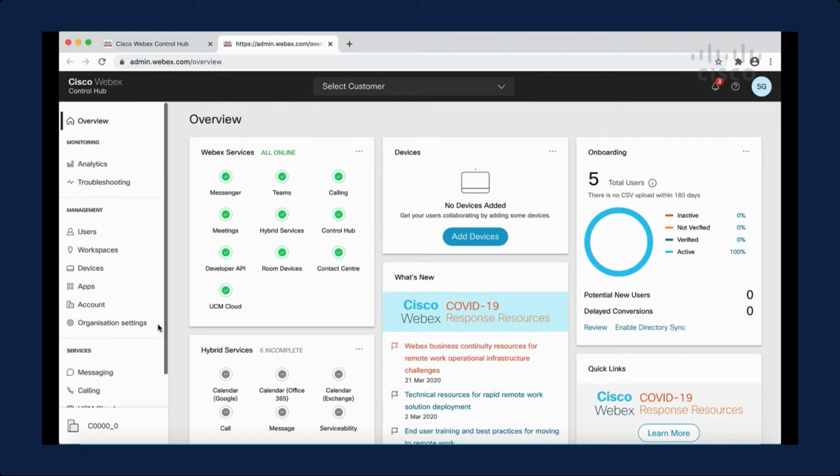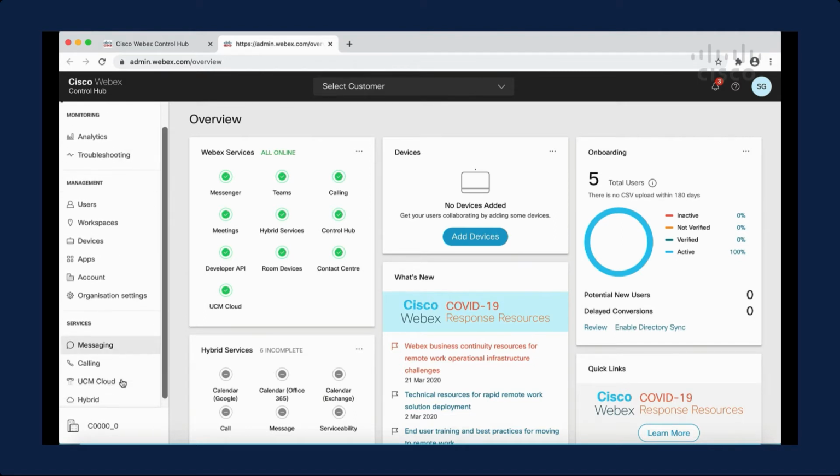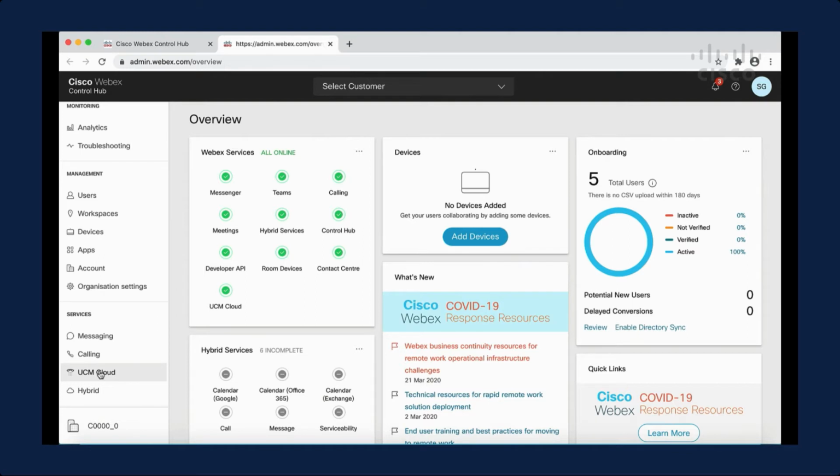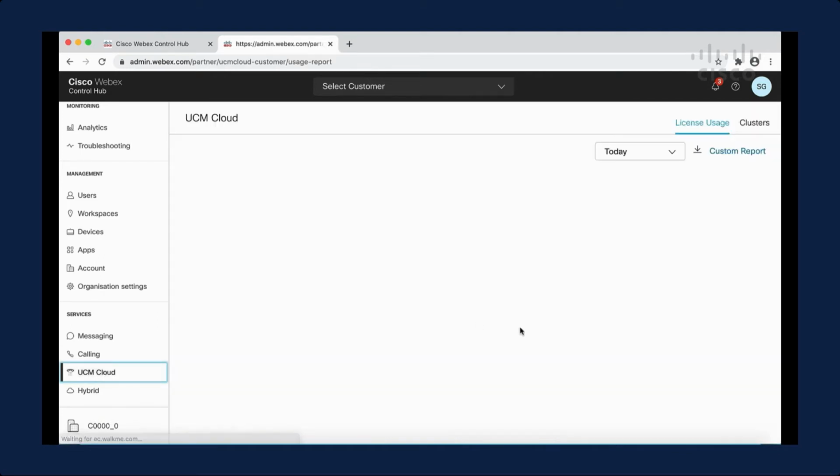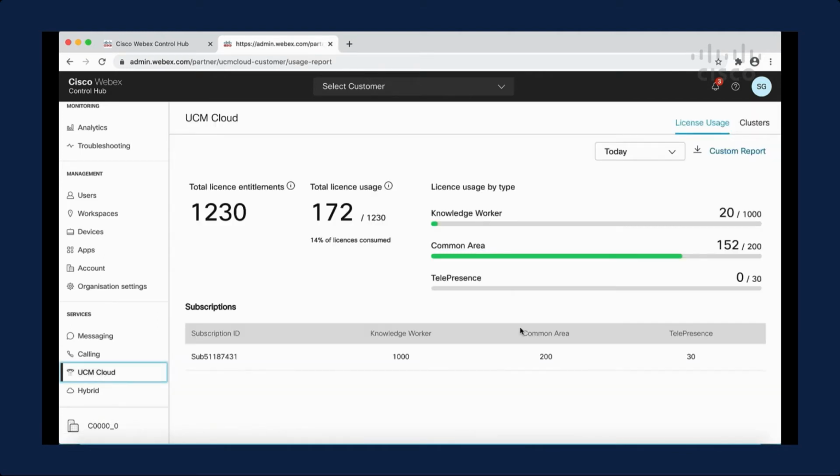In this particular tab, I can see that there are services calling UCM Cloud. I can go to the UCM Cloud services and see the license reports. For this particular customer, we have about 1000 knowledge workers, 200 common area and 30 telepresence, so about 1230 total licenses and entitlements. Of that, 172 are being used. We can have different categories of licenses here: knowledge workers at 20 and common area at 152.